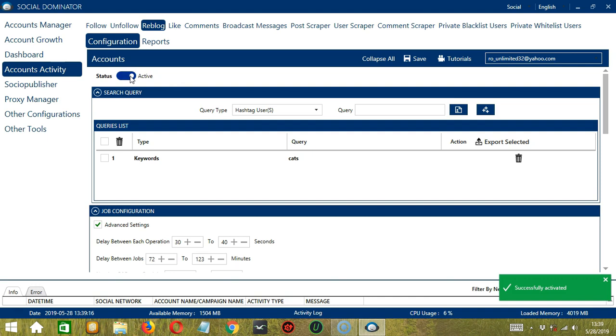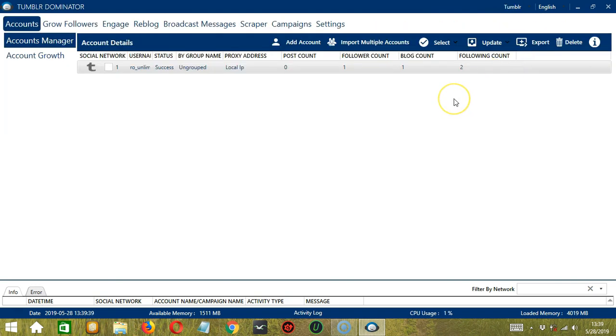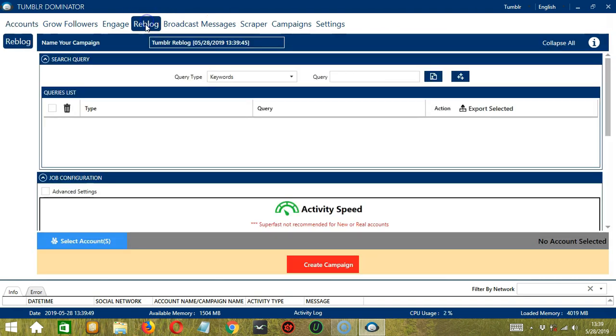Now that it's active, let me show you another option in automating reblog on Tumblr using Socinator. This one allows us to create campaigns, which is perfect for multiple accounts. To start, let's go to the upper right corner of the app and click the social drop-down button and select Tumblr. This will take us to the accounts tab. Let's switch to the reblog tab and select reblog on the left side of the app.